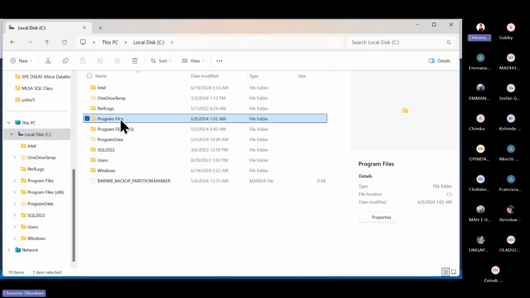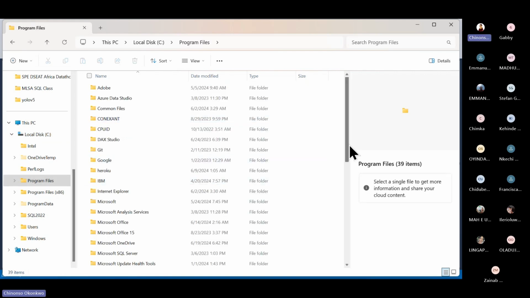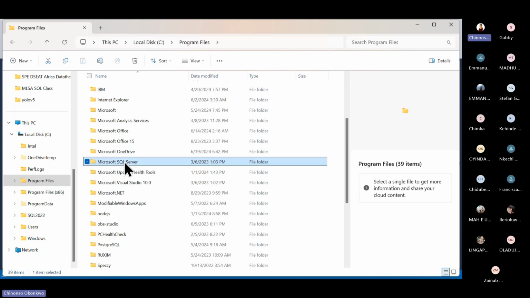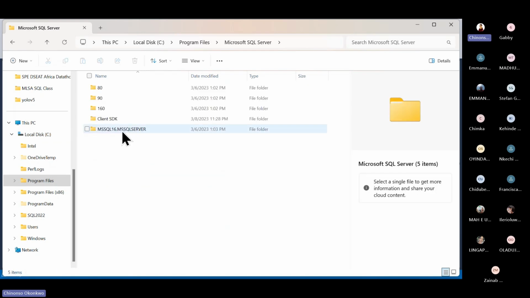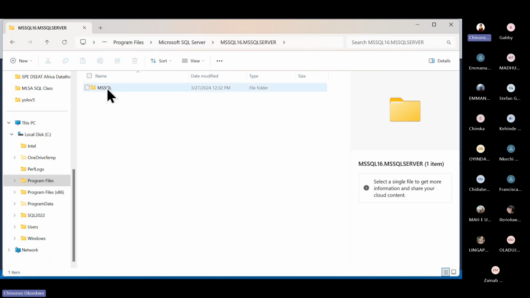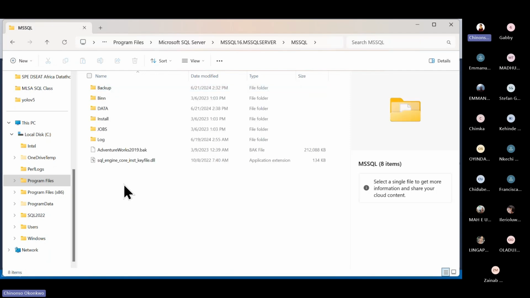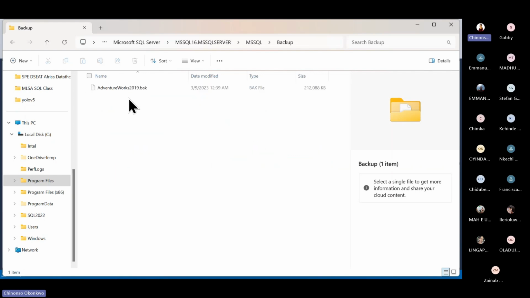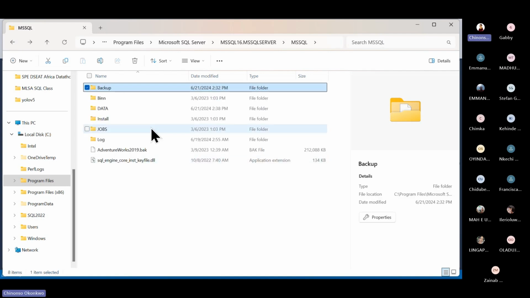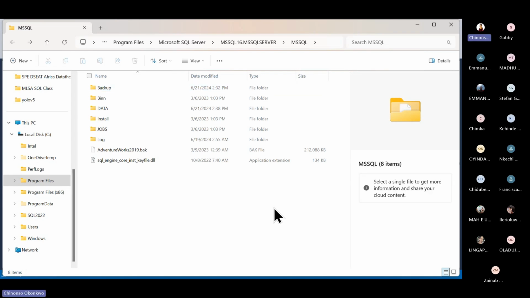You go to Program Files, and then you just search Microsoft SQL Server, and you keep following that. MS SQL Server, just follow that. MS SQL, follow that. And then you can paste it here in this window. You could Ctrl+C to copy it, and then here you just do a Ctrl+V to paste it like I have here. I have the AdventureWorks 2019 BAK here, but I can go to my Backup folder as well and also put it there. You can put it in your Backup folder or here, depending on what you want. Once that's done, you have it in that folder, and you need to make sure you do this.